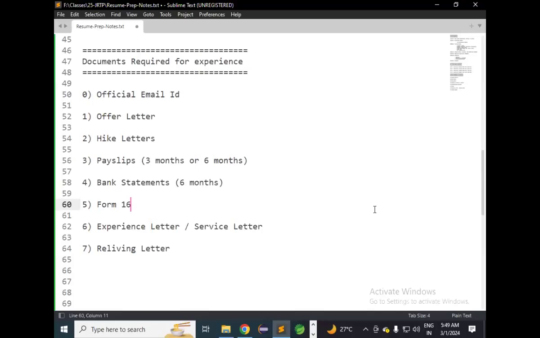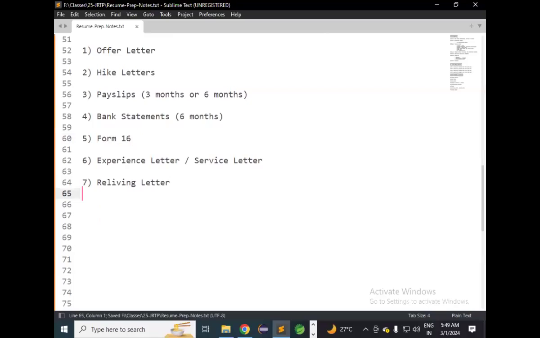If you get a job as a fresher, no problem. For freshers, such kind of things will not be available. You need to be careful. Okay.